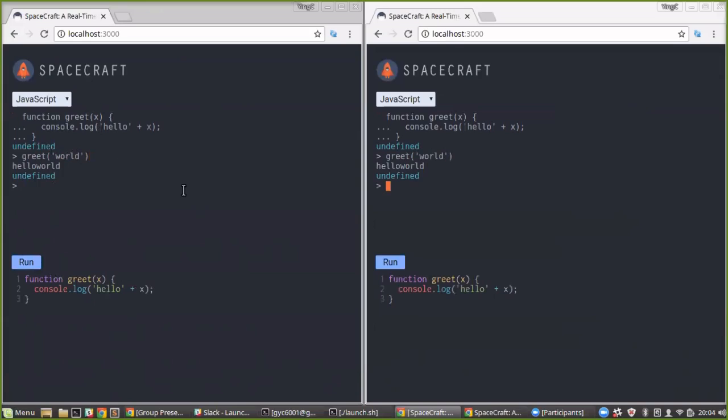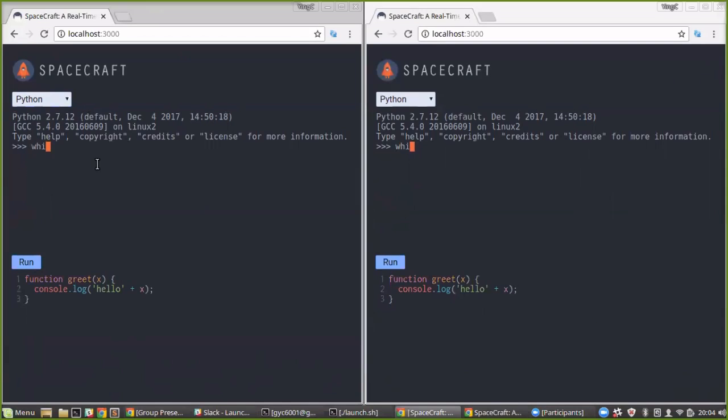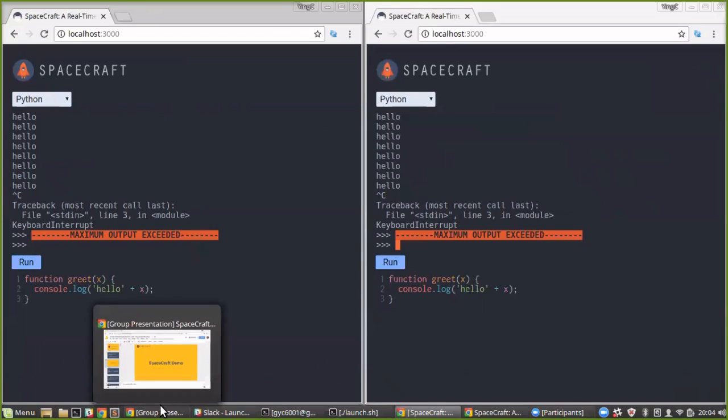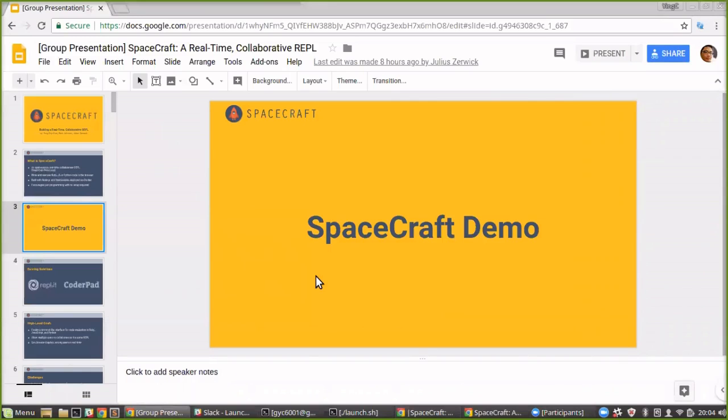Now, our REPL also supports color output, so if I type a number or a string, if the language supports color output, we also have that. I'm going to show you Python as well. So real quick. And as you can see, if I execute an infinite loop, it terminates when it exceeds a certain number of outputs. So that's basically our demo. I hope that gives you a better overview of what we have built here.